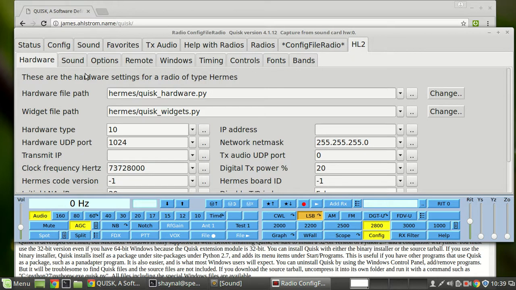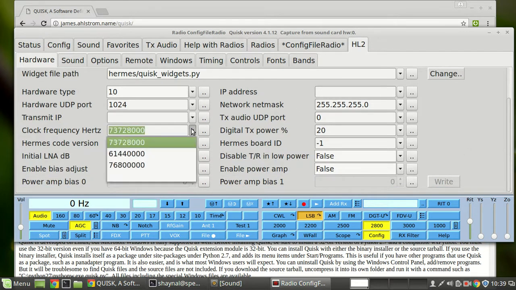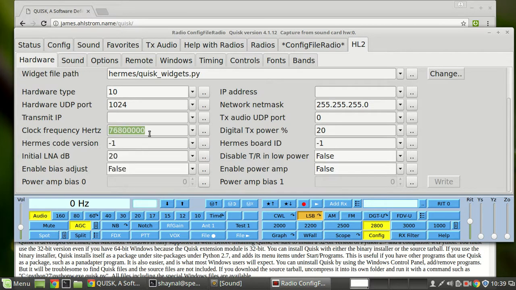Here, there are several configuration tabs for a radio, and we'll go through them all. In the first hardware tab, we will change the clock frequency to 76.8 MHz, which is what the HL2 uses. I don't think this is connected anywhere in Quisk yet, but I think it's good practice to set it up correctly. There are also settings for the Hermes code version and Hermes board ID. These are two numbers that the Hermes-Lite 2 sends when it's connected to, and you can restrict Quisk to connect to a particular Hermes. But for now, we will use -1, so it'll connect to anything announcing itself as Hermes.